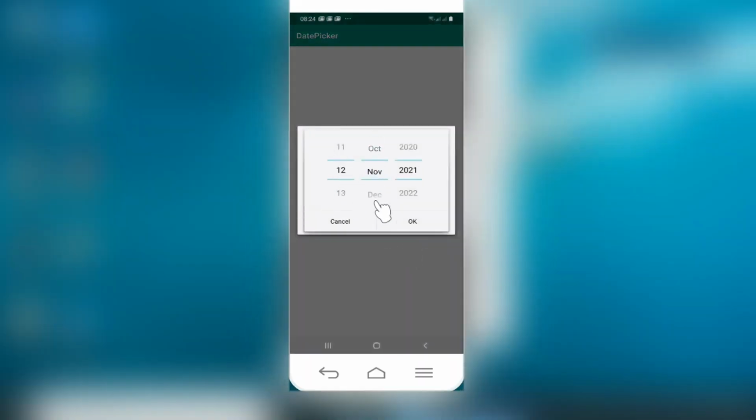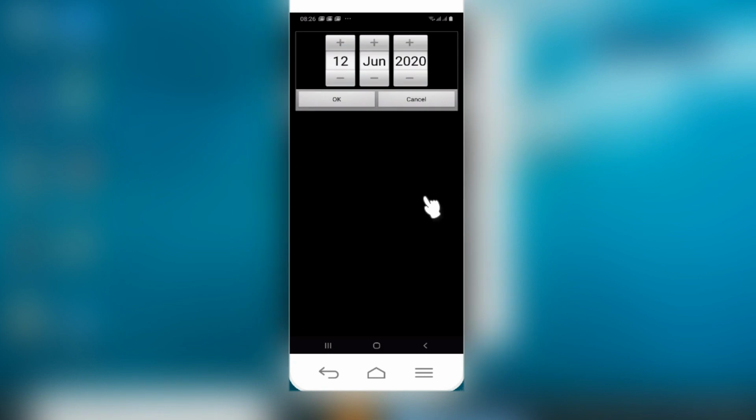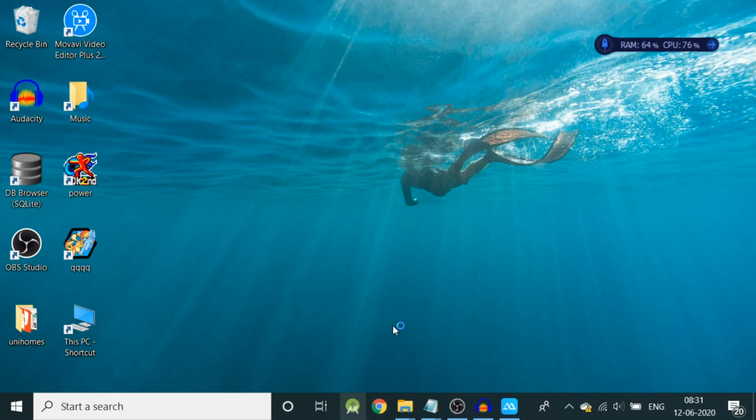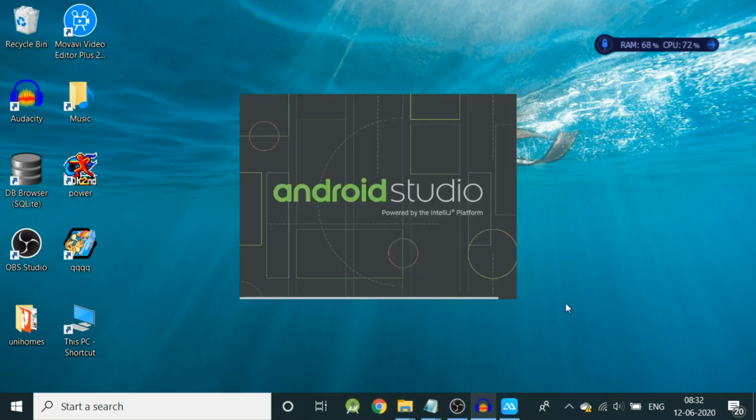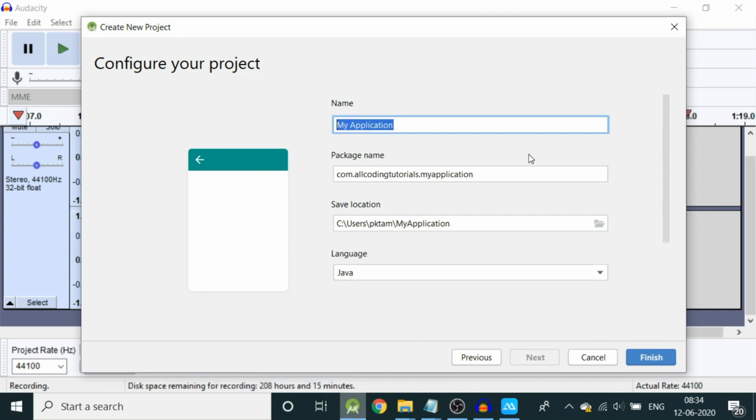If you are wondering how these nice date pickers can be added into your app, this video is exactly for you. So let's begin. For this, open Android Studio. Choose an empty activity and click next.